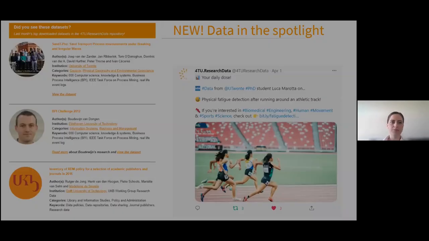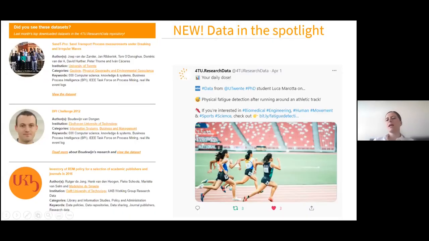And a final thing I'd like to share is a new initiative that we started this month, which is called Data in the Spotlight. So every month, we have, did you see these data sets? This is an overview of the monthly top downloaded data set from the three partner institutions. I contact the data owners and usually just get their permission to share this, but this is then published each month within the newsletter.